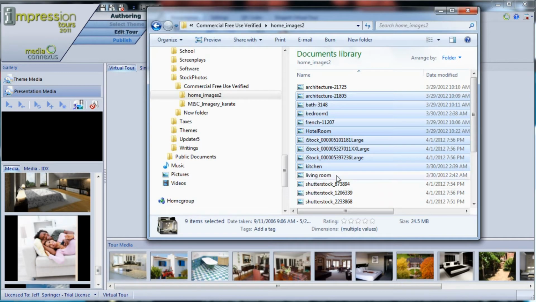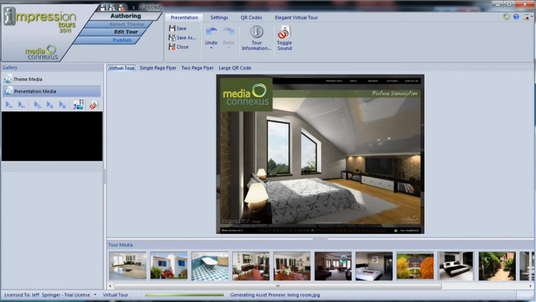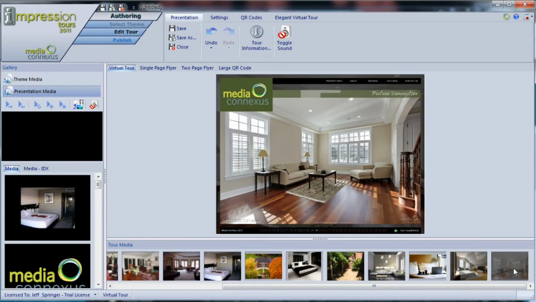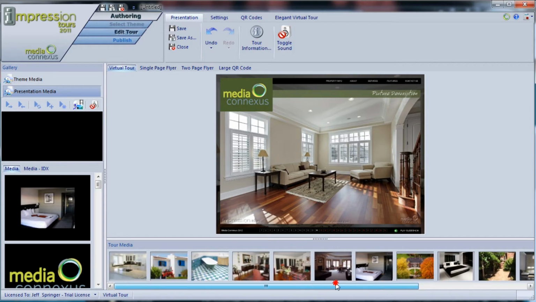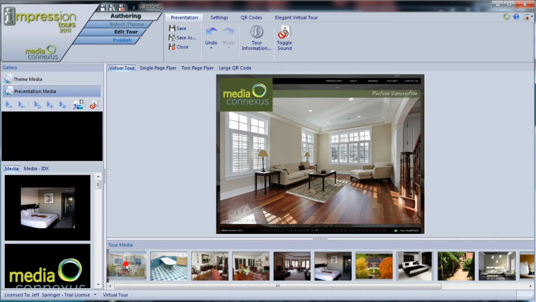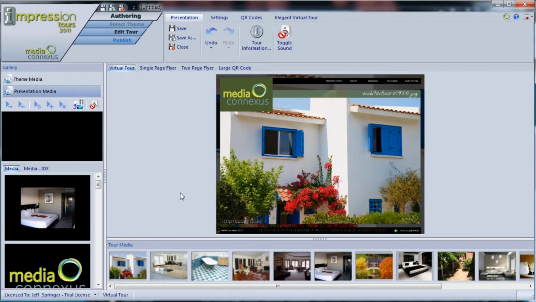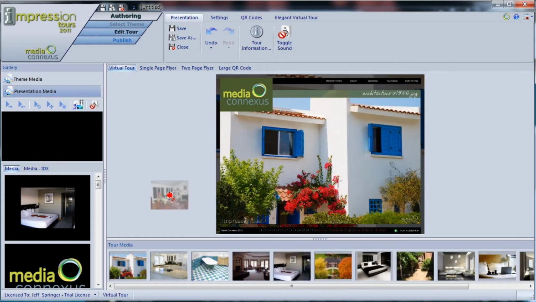You can drag and drop from a Windows Explorer window directly into the Tour Media toolbar, but you'll still have to order your media. If you want to reorder your media, simply select it and drag it to the new position. Notice how you get a little bar between thumbnails to show us where we're moving to. You can remove media from your tour by dragging outside the Tour Media toolbar.